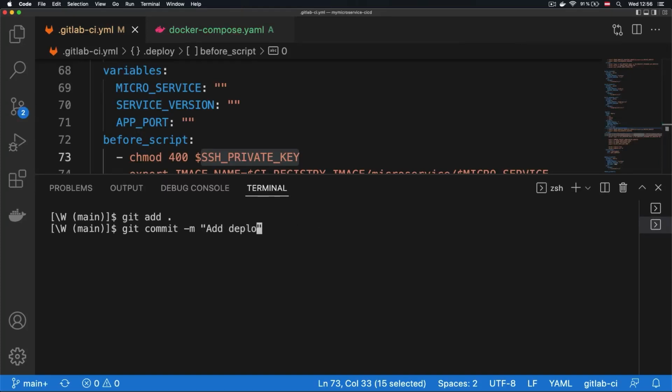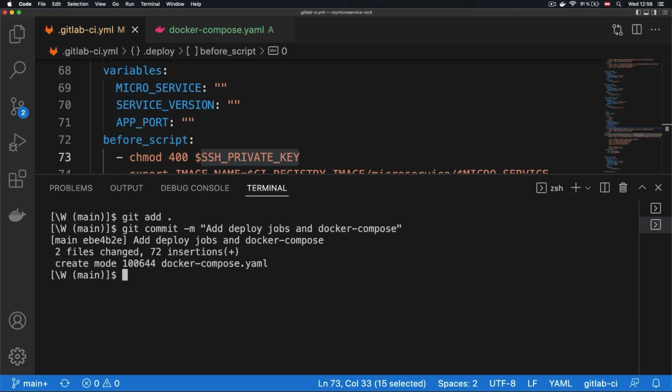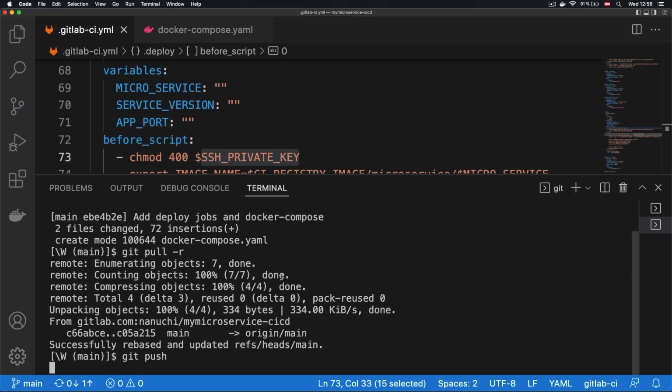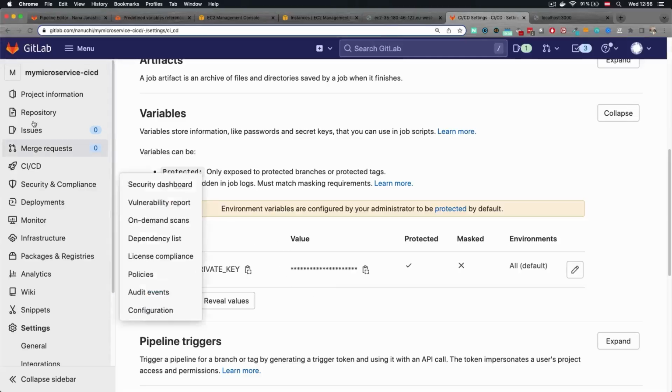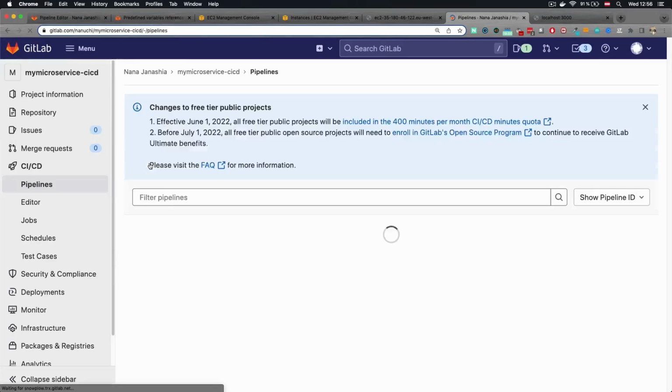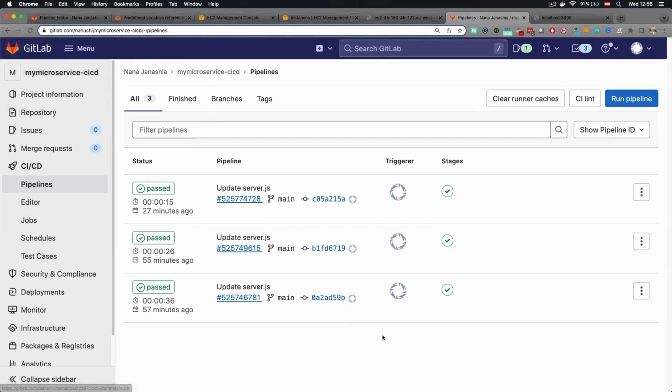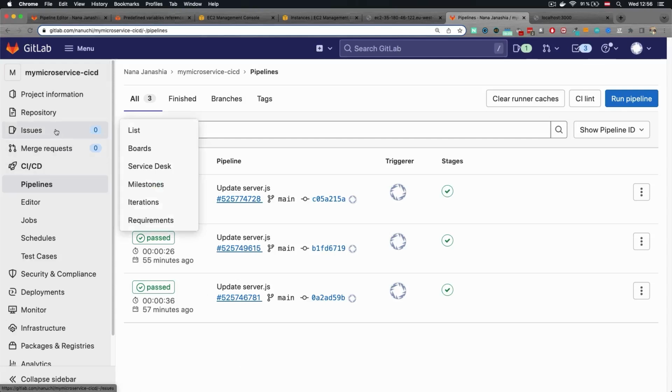Add deploy jobs and Docker compose. Let's pull any changes and git push. Now again, pipeline will not be triggered because we haven't changed anything in the services, but we do want to deploy all the services so that we can see them in the UI. So let's actually deploy them one by one.